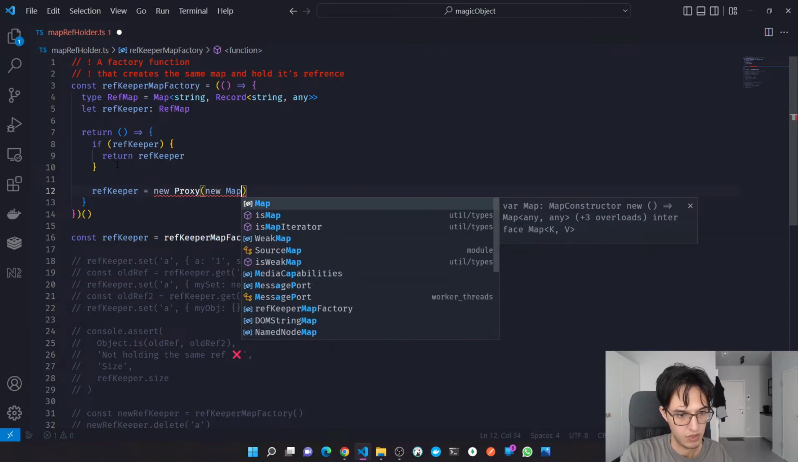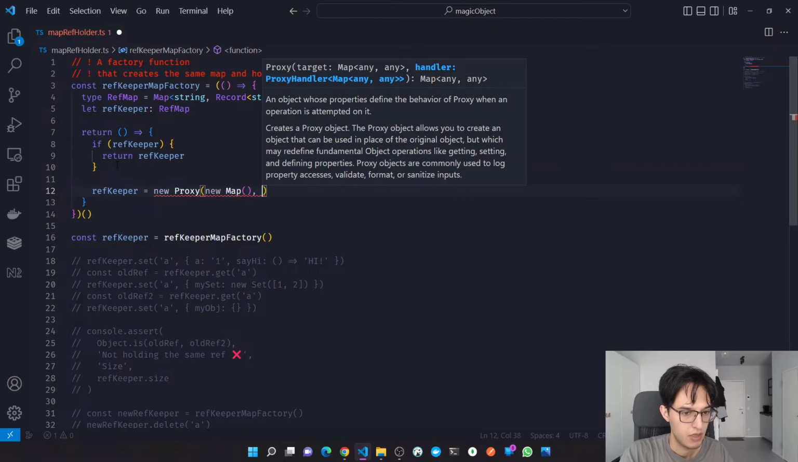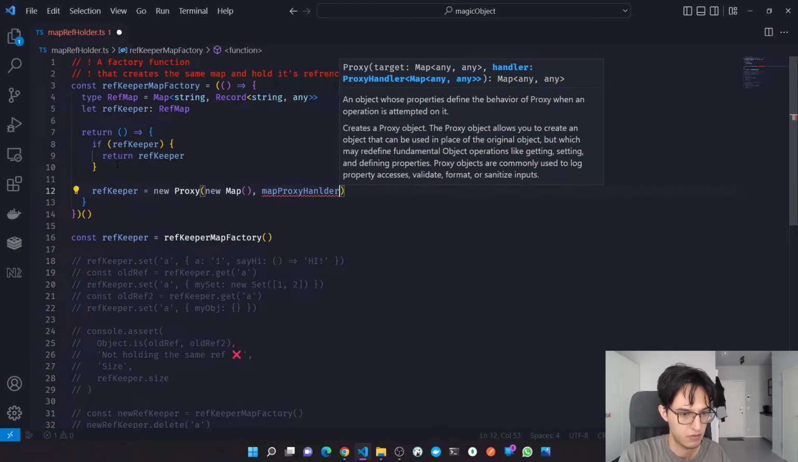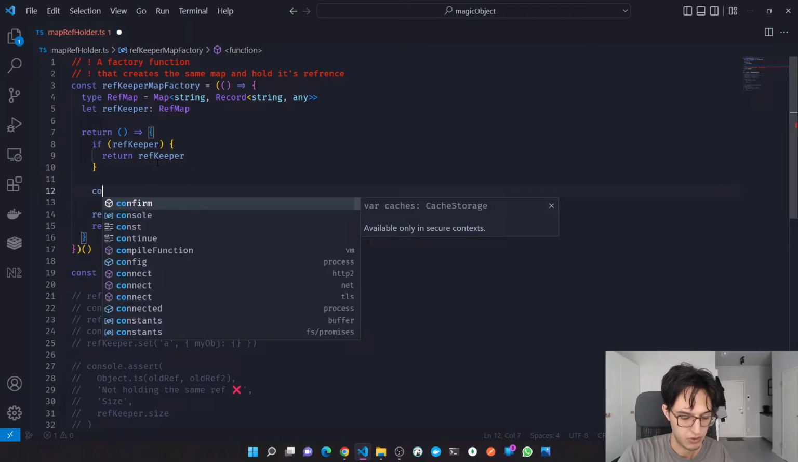And we will pass to it a new Map data structure. And we need to pass the map proxy handler and then just return the ref keeper. And we need to create this object.